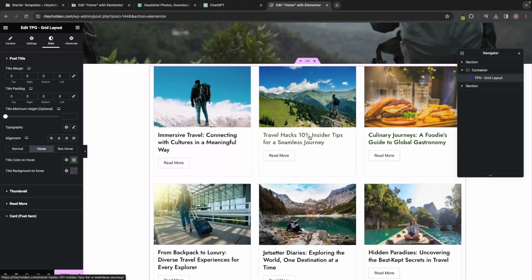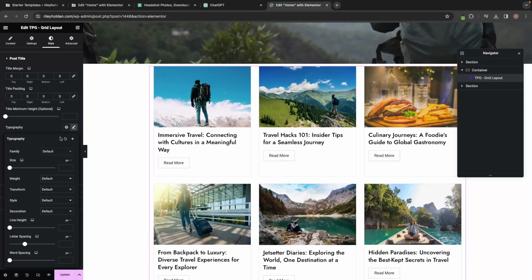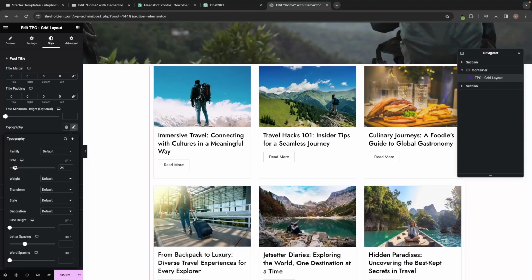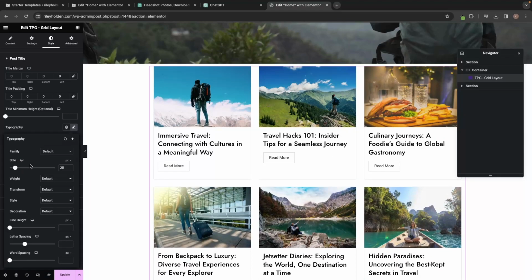The next thing that I'm going to do is just change the size of these titles to make them a little bit bigger. So I want to go into the typography, and then with the size, let's move this up a little bit. That is way too big. Maybe something like 25. Okay, cool.